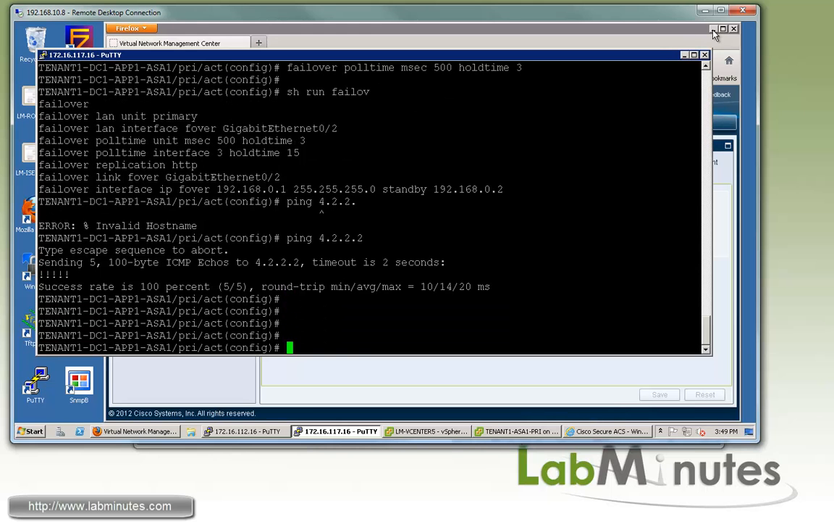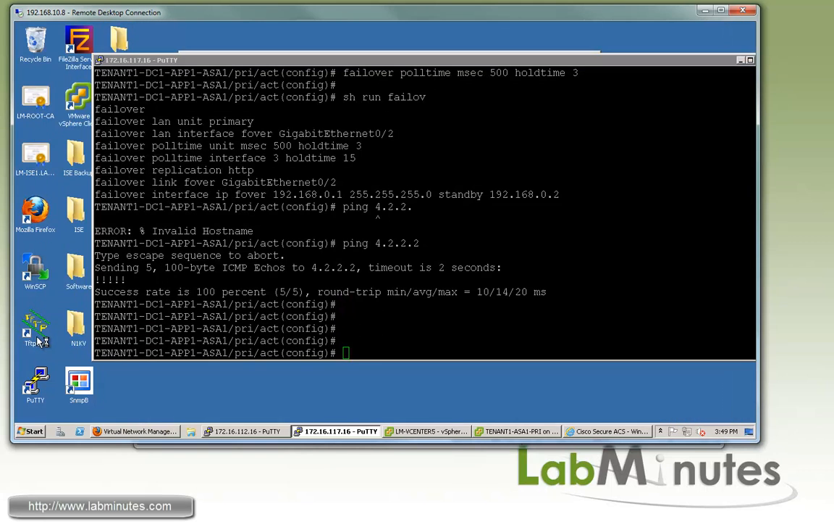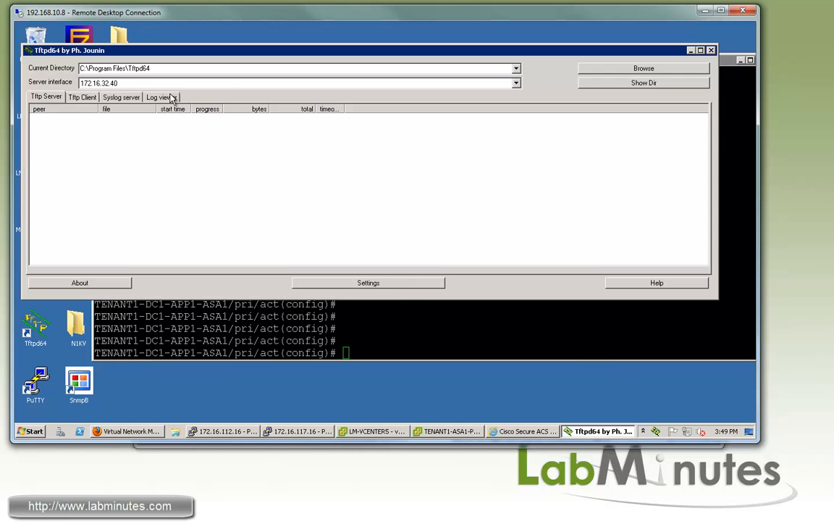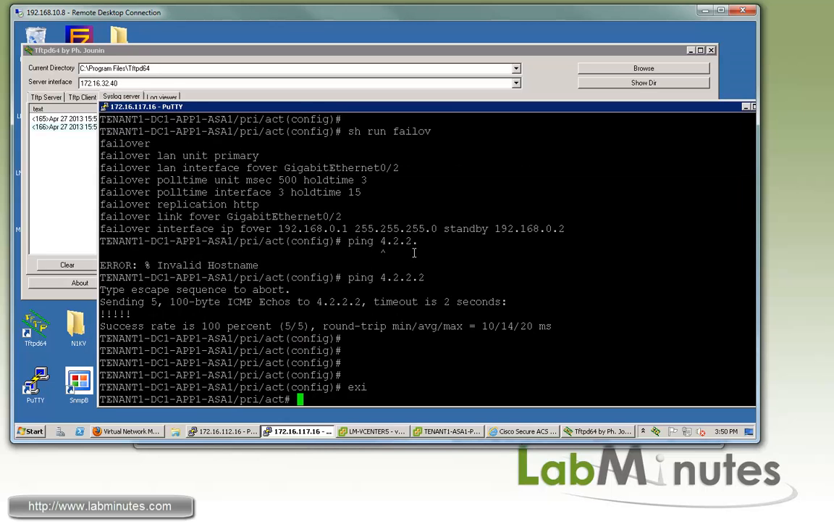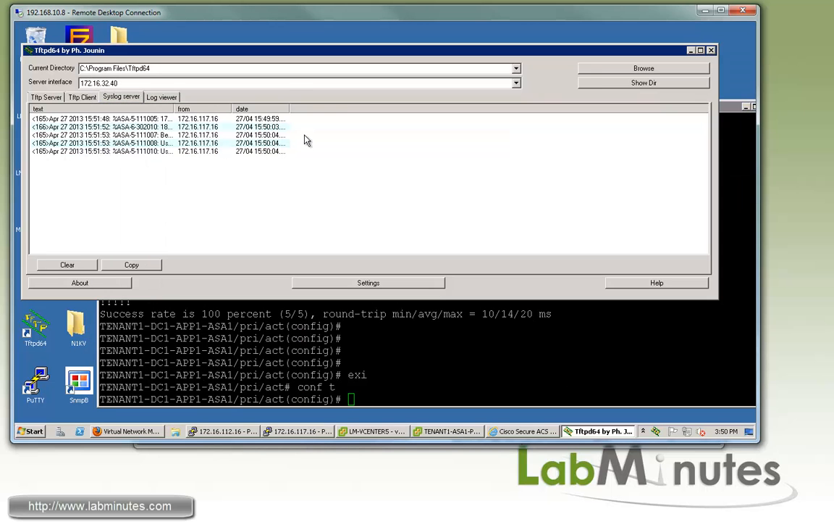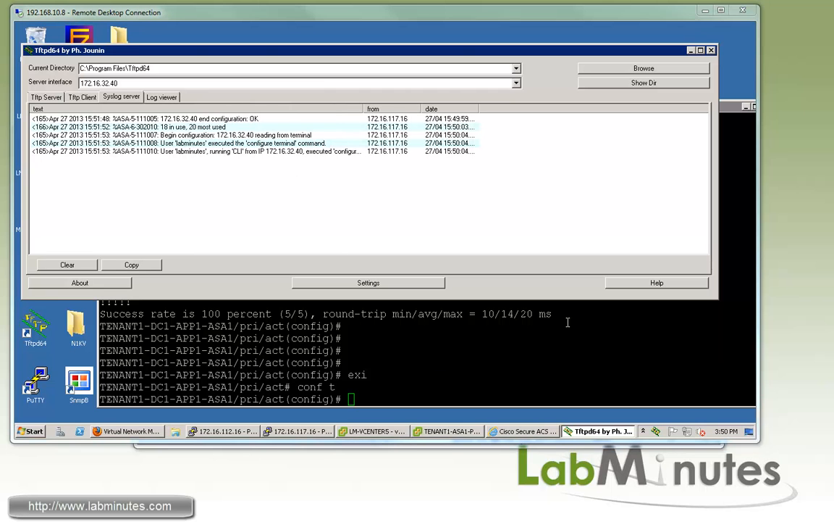Alright, next let me bring up the Syslog server, just to make sure the syslogging is working. You can see as I jump in and out of the config mode, we're getting log messages on our Syslog server. So we know Syslog is working.